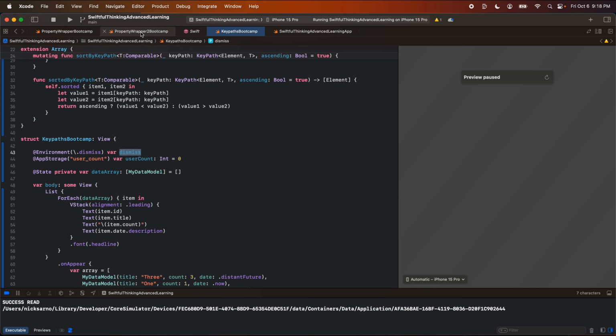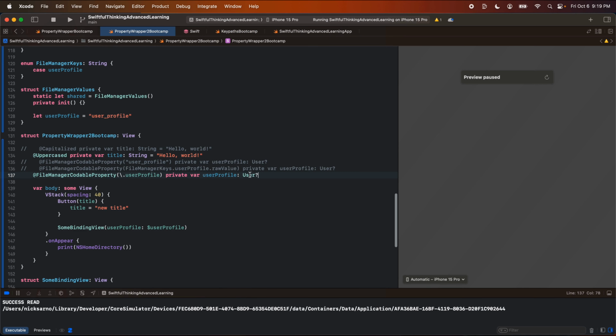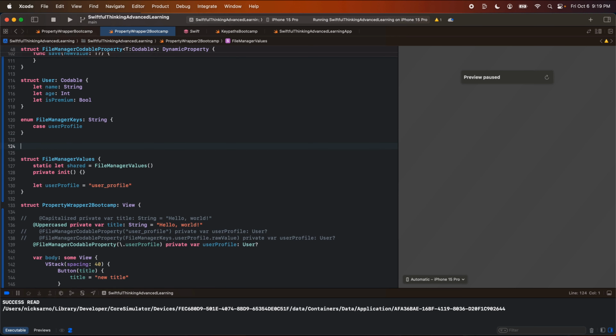And if I go back to our property wrapper 2 bootcamp, we still have to type in User. So you could imagine a situation in our app where we save to the user profile key, but somebody changes this on accident to some other type. It's still going to work, but now the user profile is not actually a user in our app. It's a string. So I'm going to actually couple this purposely, the user profile key to the user type. Again, we're just showing off here because why not? So I'm going to come up here and I'm going to create a custom type. Let's call this struct FileManagerKeyPath.